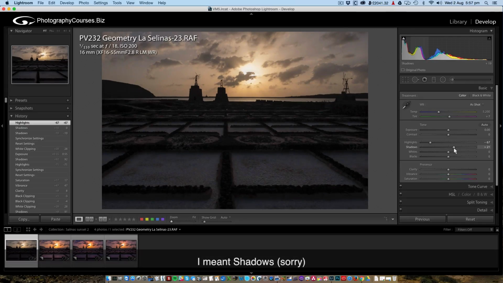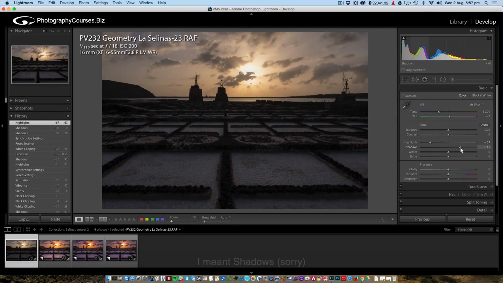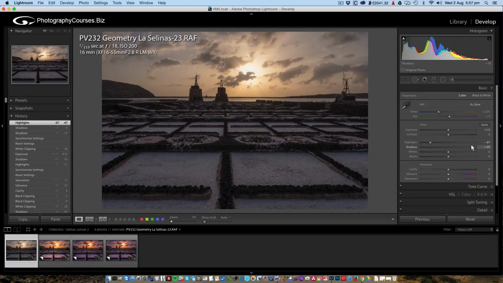Right, stop that train of thought. Let's lift those highlights. Let's just ease those up. Let's start getting some data. Let's start getting some detail. Whoa, look at that puppy ramp up. Did you just see that histogram? Watch, do it again. Look at that. Right. We've got loads of information now in the shadow areas.